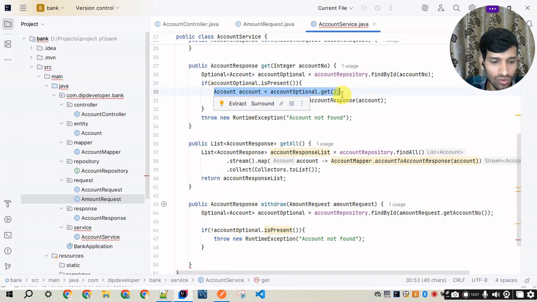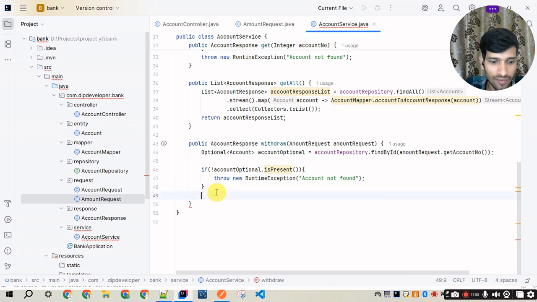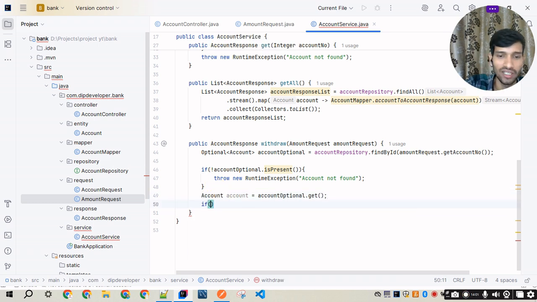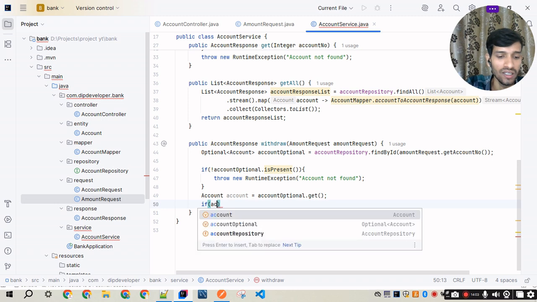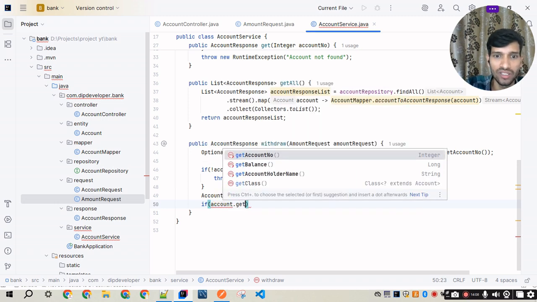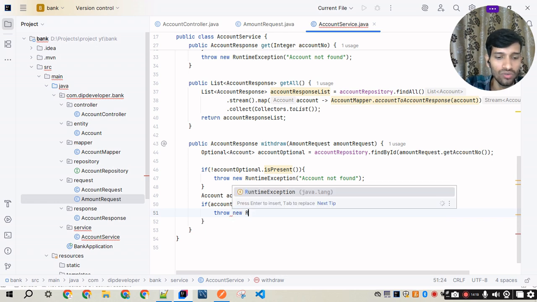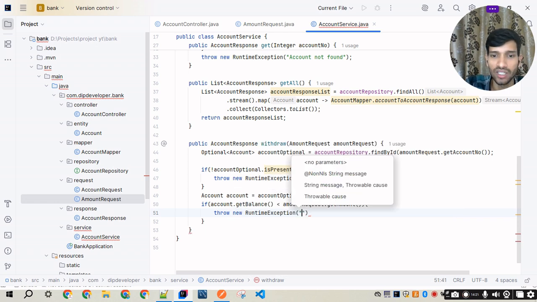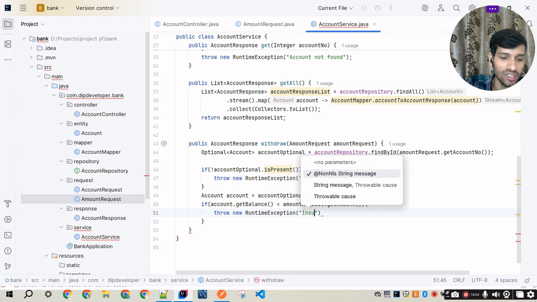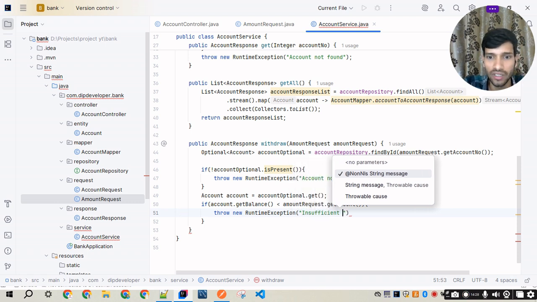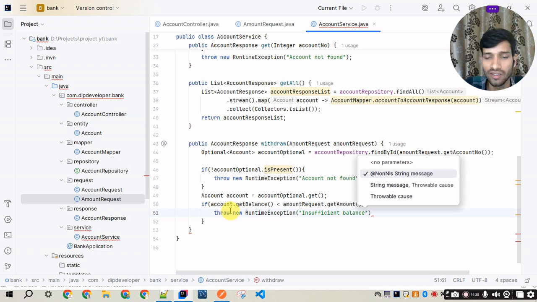the account. So now we are sure the account is present, writing the if condition. If account get balance, we'll check the balance. Okay, if that get balance is less than the amount requested, get amount, then we'll directly throw a new runtime exception, and the value it will return is insufficient balance, right? Balance is less.